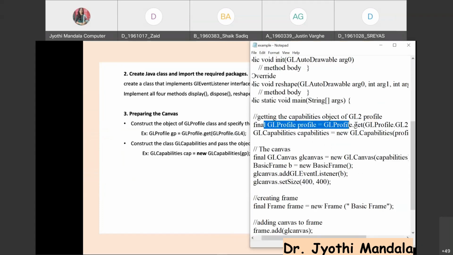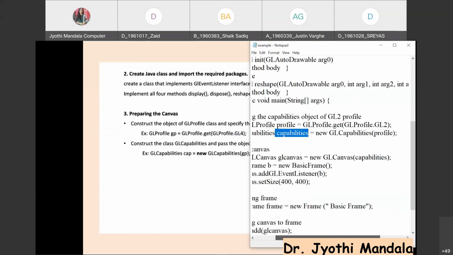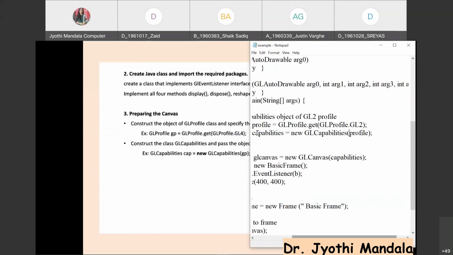So this is the first step we have done. And coming to this step, GL capabilities, I have created an object of this one. This is the object. And to this object, what you need to pass? You need to pass the name. What is the name? This GL profile object, whatever you are creating, that object needs to be passed. This is the second step.